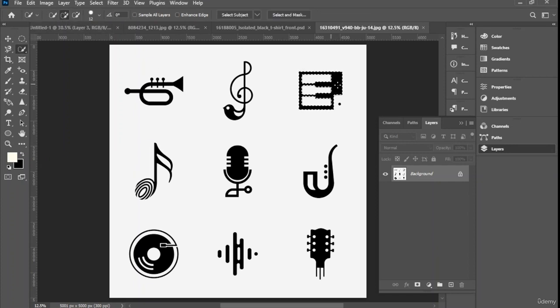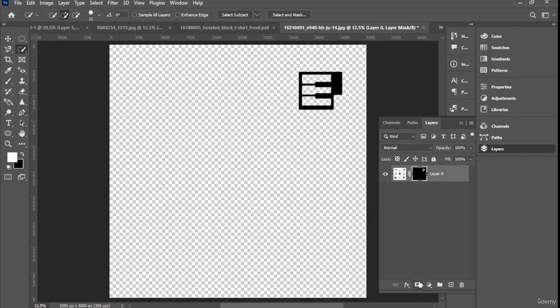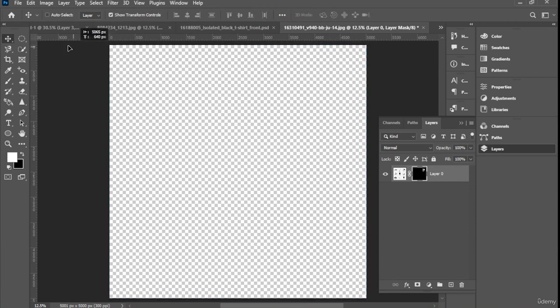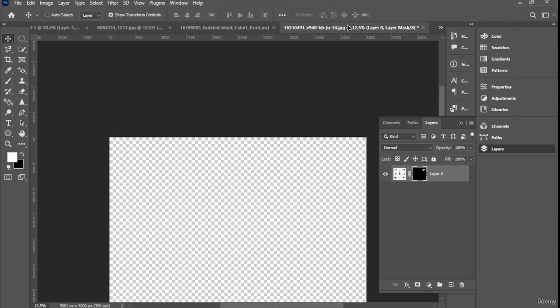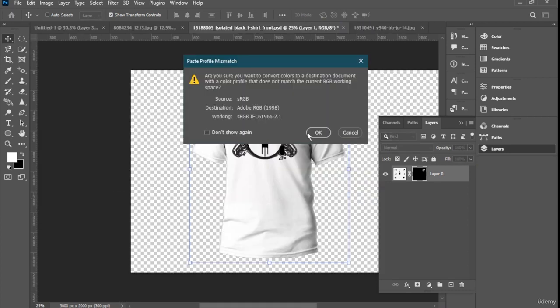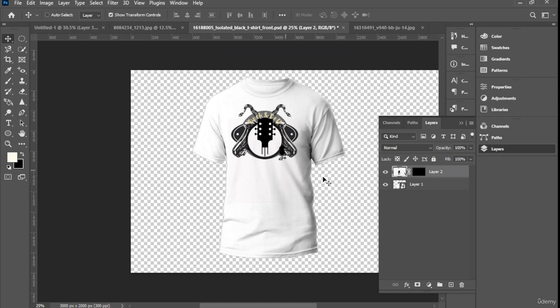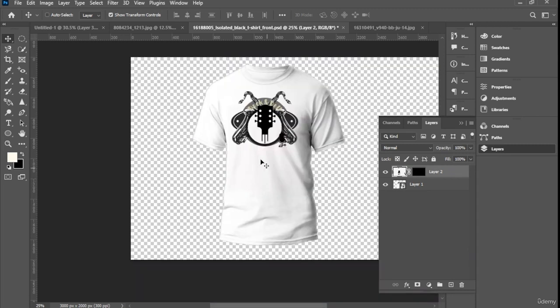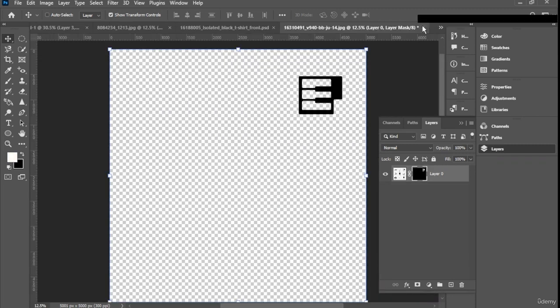We have to use this plus one. You can see all of them have been selected. Click on this masking tool. You can see this has been applied. Click on this, and I'm going to take it over here where we have our t-shirt. Click on this, paste it, press OK. You will see it will take a bit of time to actually be put.